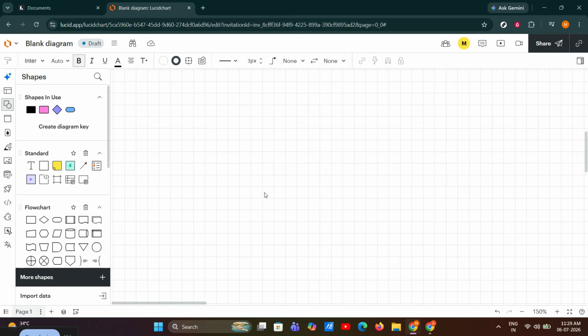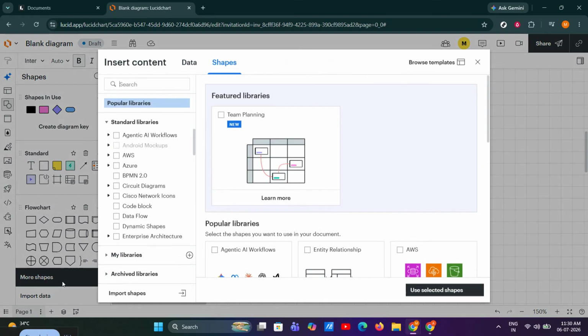In Lucidchart, some shapes are hidden by default, so if you do not see table options right away, do not worry. Look down on the left-hand side where the shape menu is located and scroll all the way to the bottom. Click More Shapes or simply press M on your keyboard if you want a faster shortcut. This will open the Shape Library window.